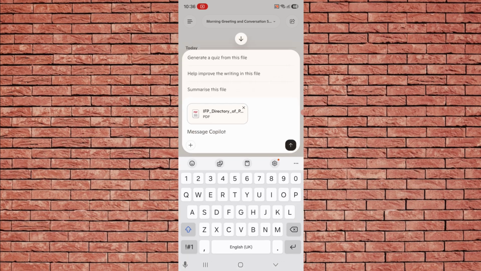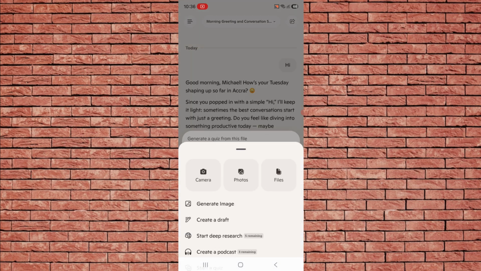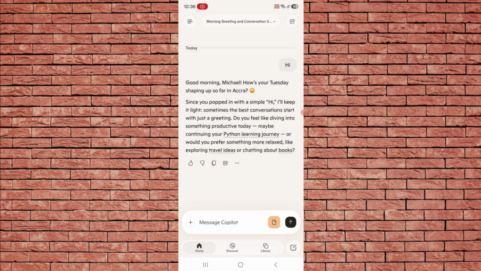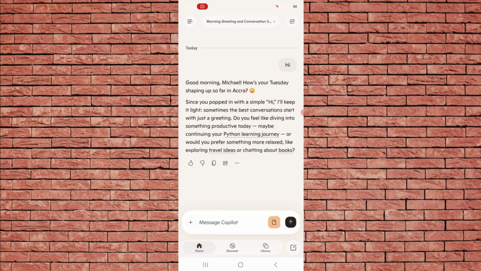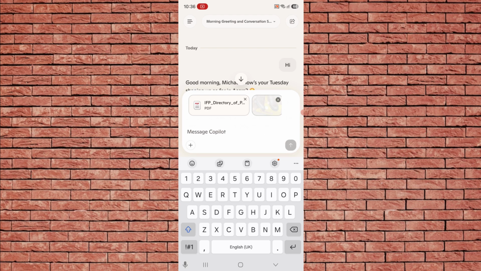Very simple. So to add an image is very simple. For that one, you just go straight to the point. You go as a photo and you just upload any photo. Done. You tap on any of them and done. And after that, you can add your prompt and then send it in the chat.